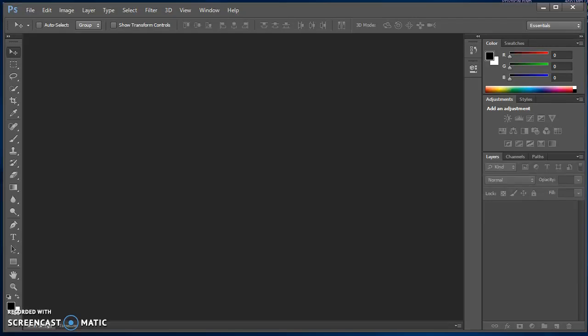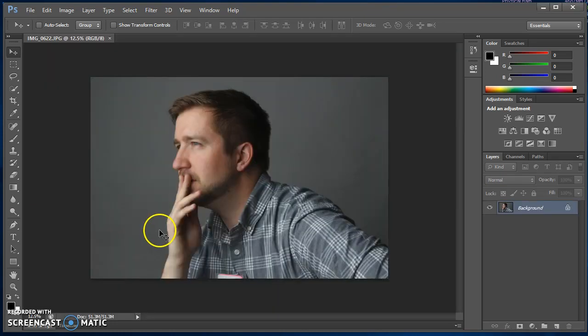Now that you've taken your portrait for the Kehinde Wiley project, you're going to be bringing it into Photoshop and you're going to be cutting yourself out of the background. So I'm going to show you a technique today that will help with that. First, bring your photo in.